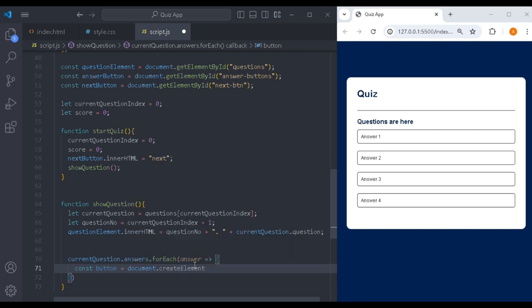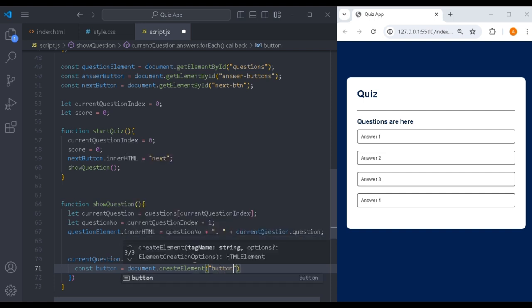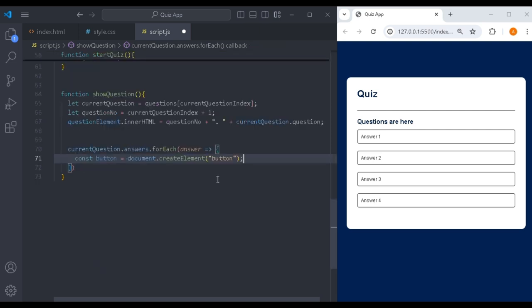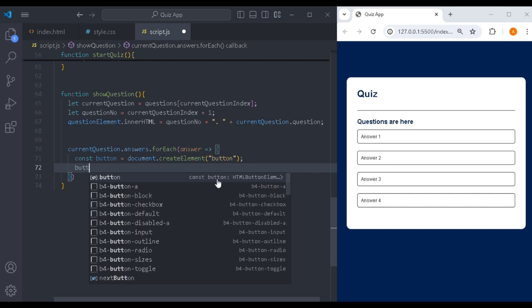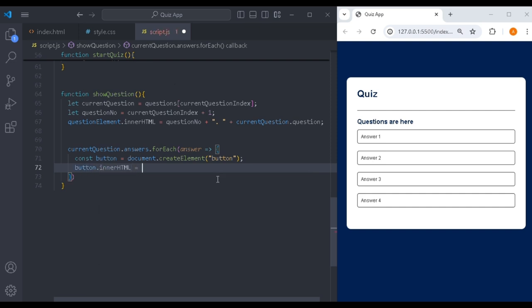And what element do we want to create? We want to create an element for all of our buttons. So for that we will write here button, because basically we want to display all of our buttons. And then here we will target our button. For that we will use button dot innerHTML, equal to answer dot text.